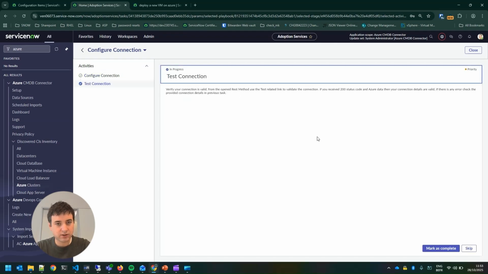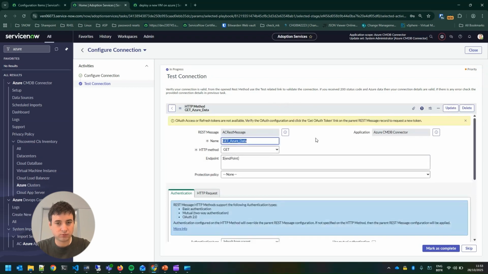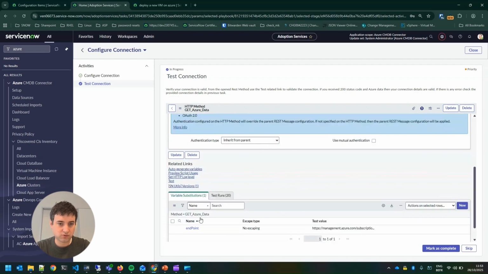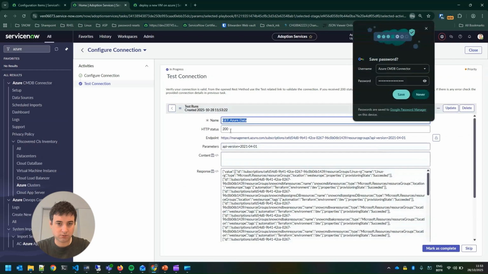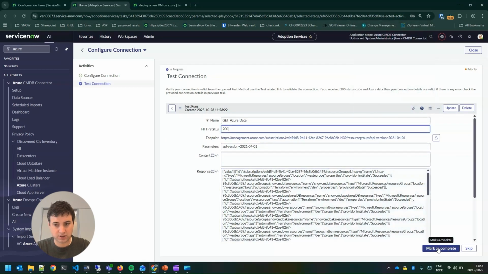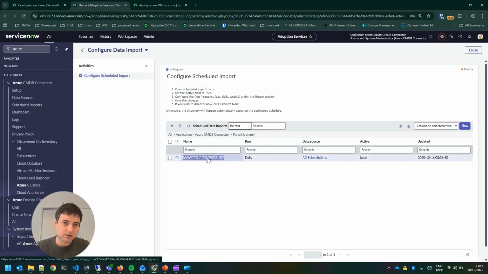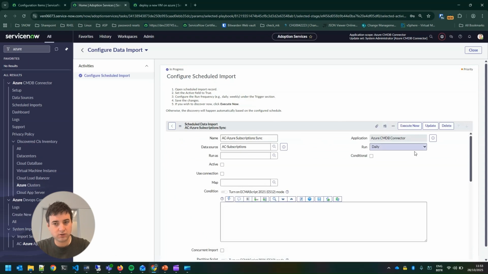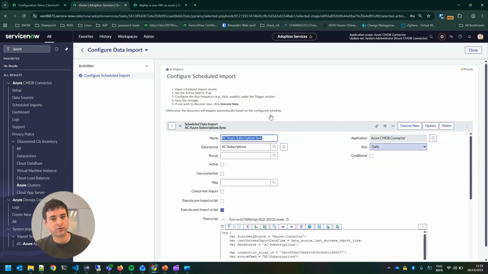And we will make another test to check if with this OAuth token we can get some Azure data. So here you just need to click on the test button right here, and if you get a 200 code, everything is fine, and you can proceed and mark as complete. And then the last part, the only thing you need to do is to configure a schedule for the discovery of your Azure instance.